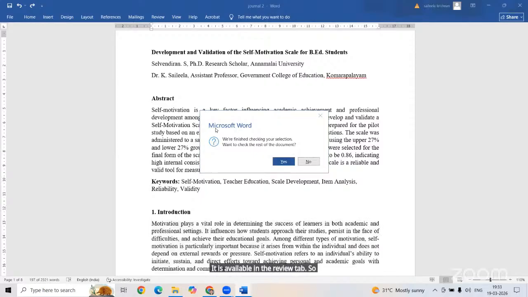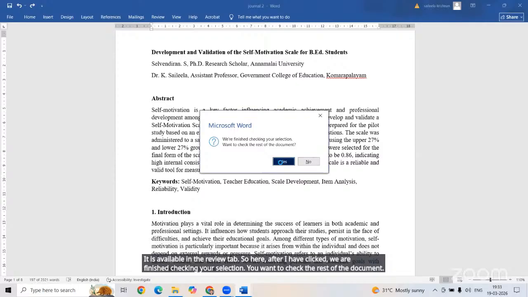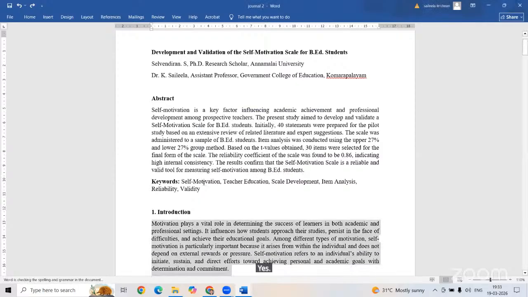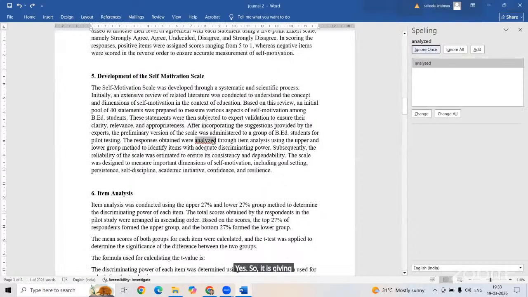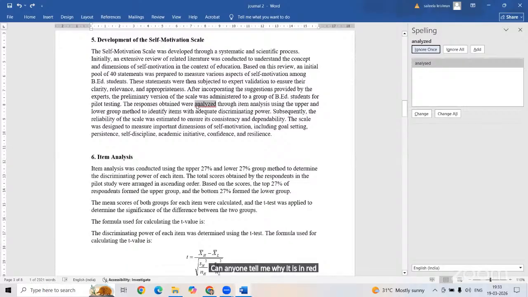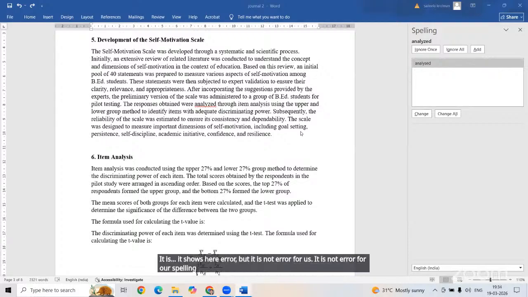So here, after I have clicked, it says we have finished checking your selection. Do you want to check the rest of the document? Yes. So it is giving a red line for analyzed. Can anyone tell me why analyzed is underlined with red? It shows error, but it is not an error for our spelling.